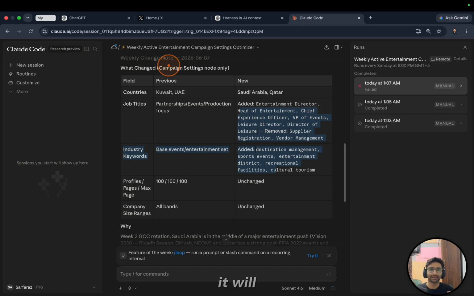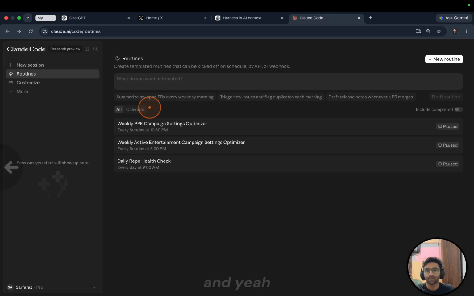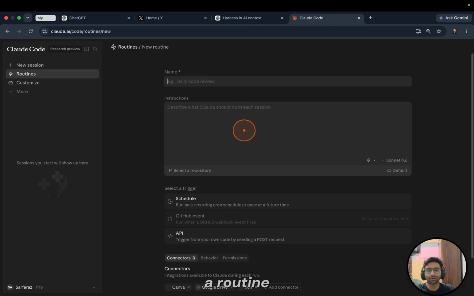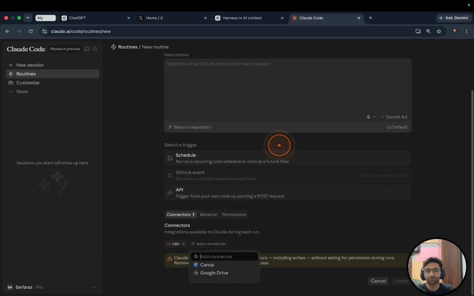We will not do anything, it will be running automatically, because a routine is something you can schedule once and then it keeps working. You can just create a routine, name it, define what it needs to do, then connect whatever you want. You can add any other connector.